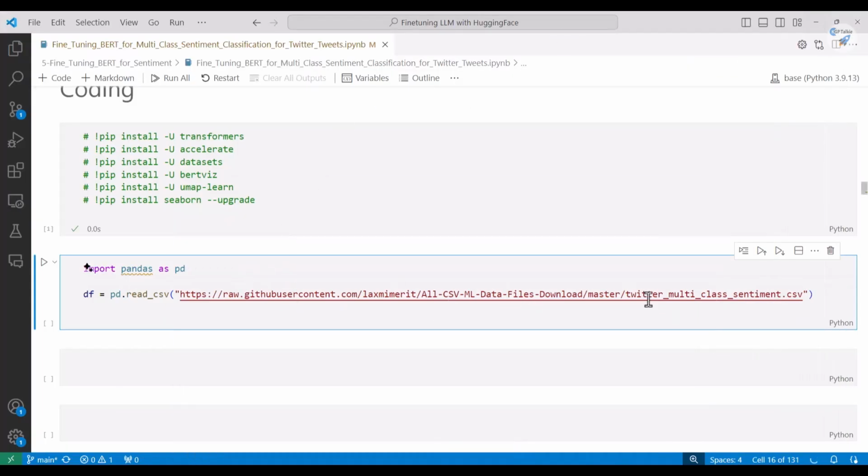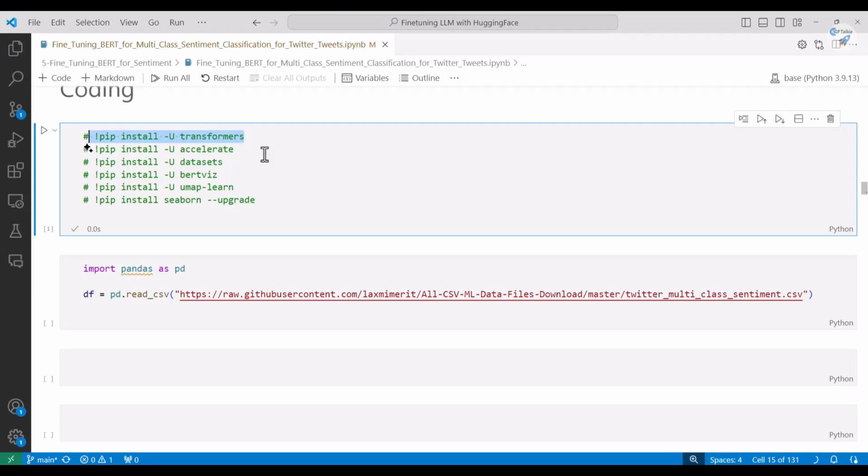Okay, so I'm just going to read this directly from the internet, but before that I have imported pandas as pd. Before you run this, you also need to make sure that you have installed the latest version of transformers, accelerate, datasets, BERTviz for visualization, UMAP-learn, and that you have upgraded your Seaborn. I have seen that sometimes during plotting with matplotlib, Seaborn creates a problem where we don't get to see the heat map properly. So upgrading the Seaborn library solves my problem.